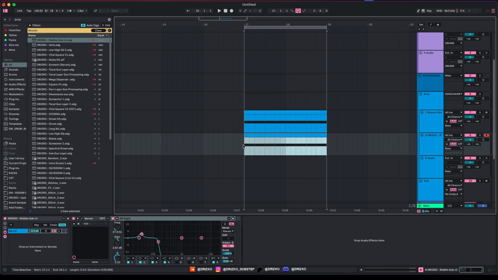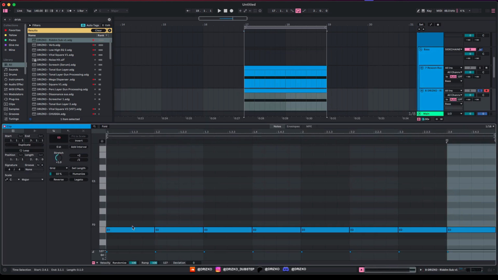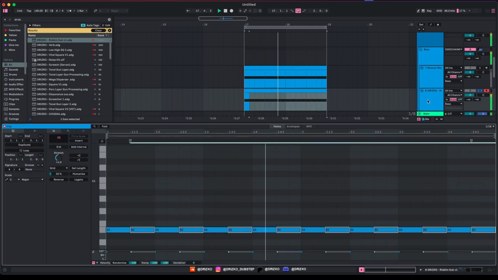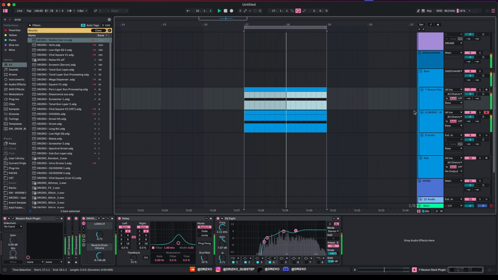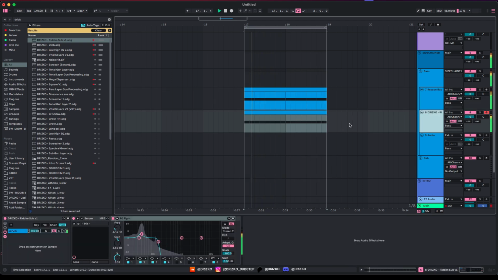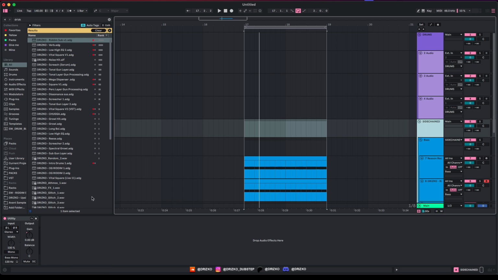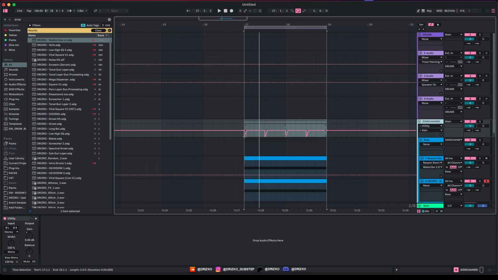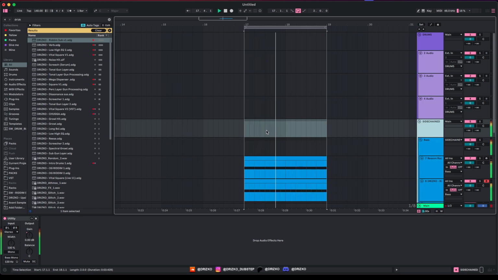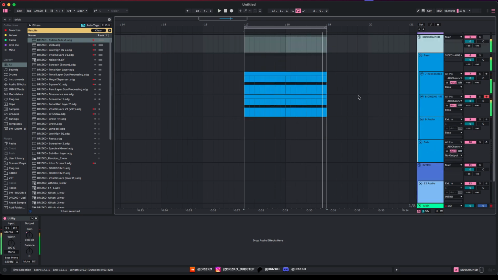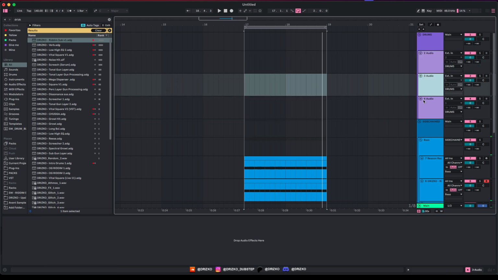So copy that right here and make it 8 notes. Now this is in my sidechain group, and in this group I just have this utility with the gain automated to create the sidechain right here. So now we can start getting some drums in here.